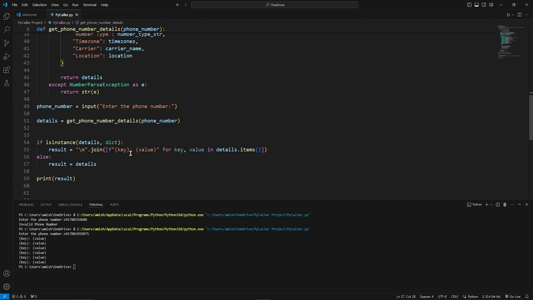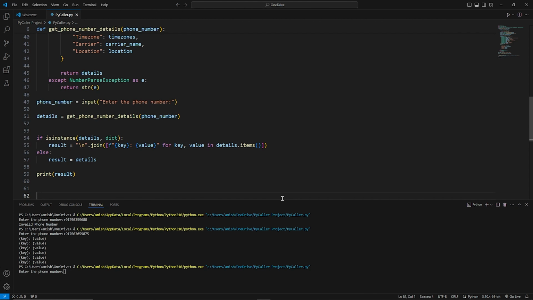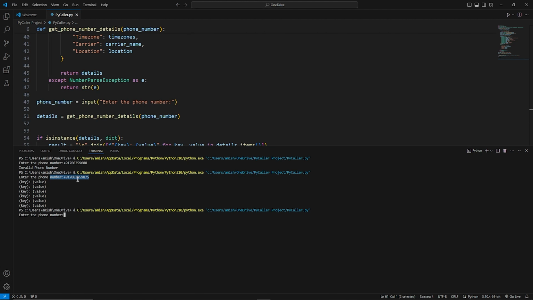So the mistake which we have made is, you can see here, we have used parenthesis. We have to use curly braces here so that it will take actual key value pair. Otherwise it will just give key and value. Now I have corrected this code. So let me run this again. Now again I will enter the same number and let's see whether it is working.